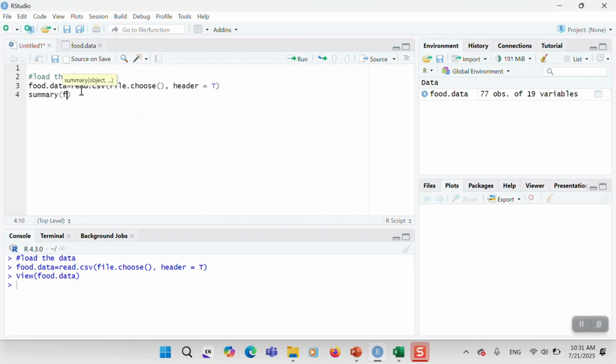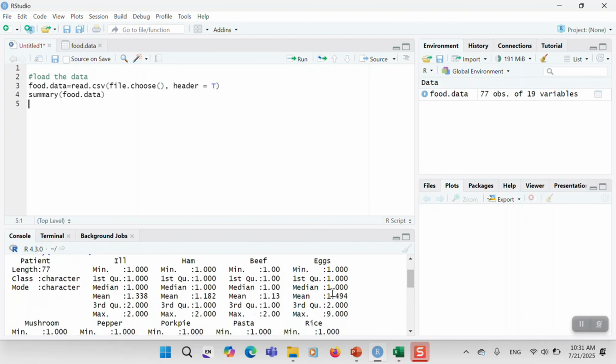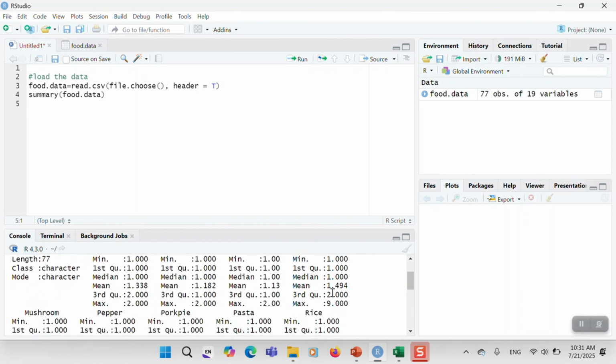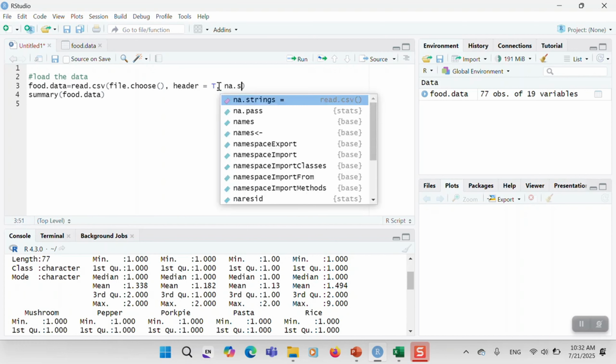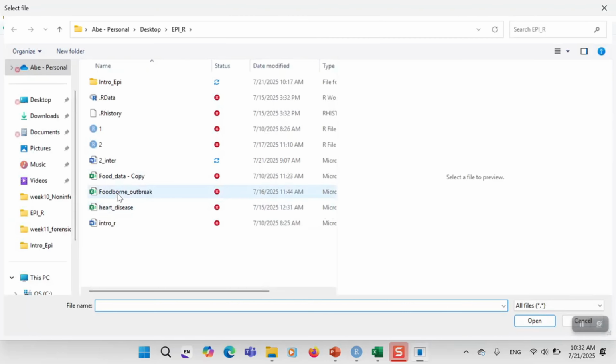So the next thing that I'm going to do is look at the summary of the food data. And as you can see, there are some 9 values in the dataset, which are missing values that have been coded as 9 throughout this dataset. So we can replace it with NA, like what we did in the previous lab, by subsetting, or we can address the missing values during the importing data process. So here, if you just add one argument, na.strings, I'm going to set this to 9, and then again reload the data, run and load the data.